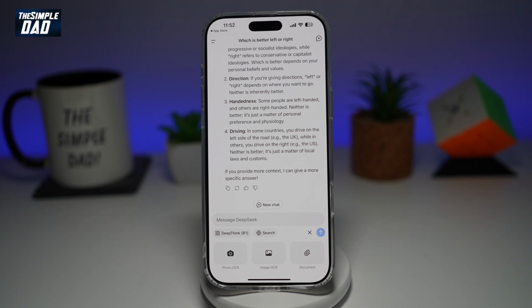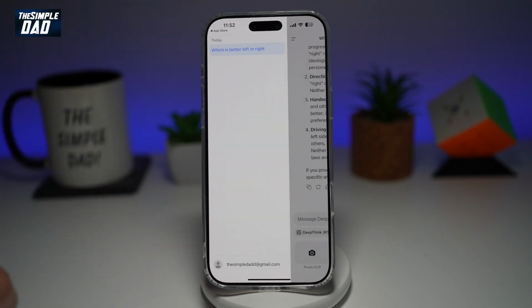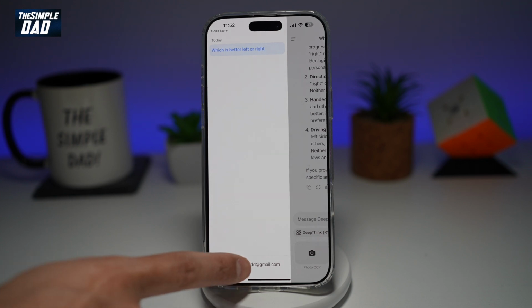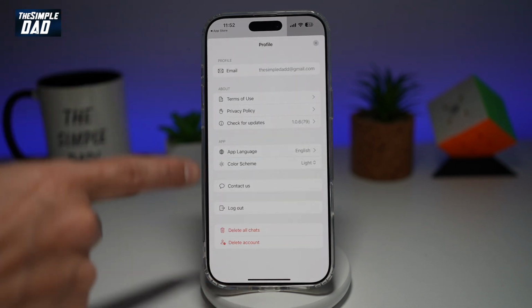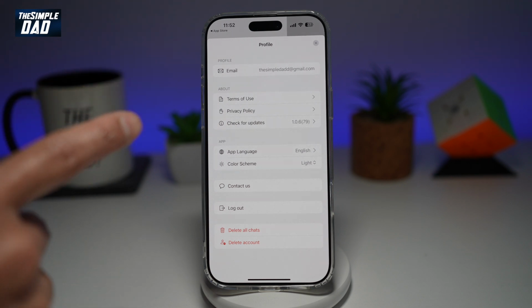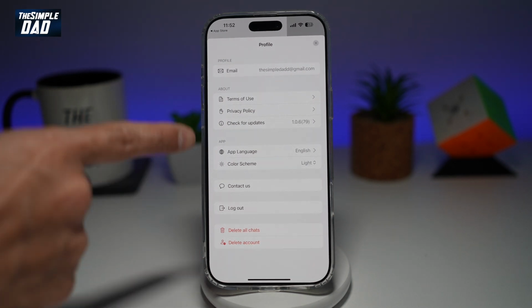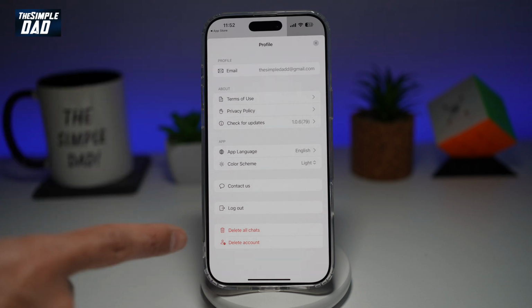Now let's look at the settings for this app. If you tap on these 2 lines at the top left, then tap on your email address at the bottom left, this is your settings menu. Here you can change the language preferences, adjust themes and colors, and manage the privacy settings. You can delete the chat history, or if you want to delete your account, you can do this from here. So this is all we can do from the app.